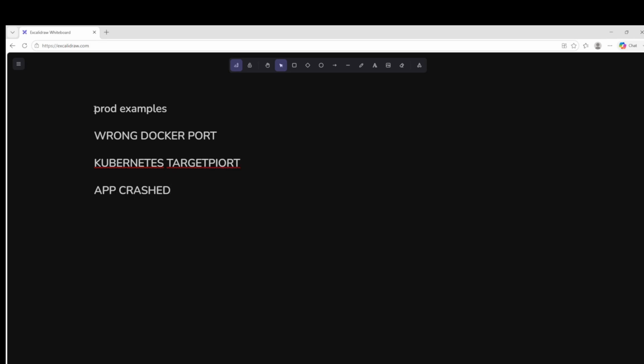Now let's talk about some production examples. Right now we saw wrong Docker port. Same will happen with Kubernetes target port, where you will see the application is, let's say, crashed, and also sometimes the database is not running. Service might point to the wrong backend port.